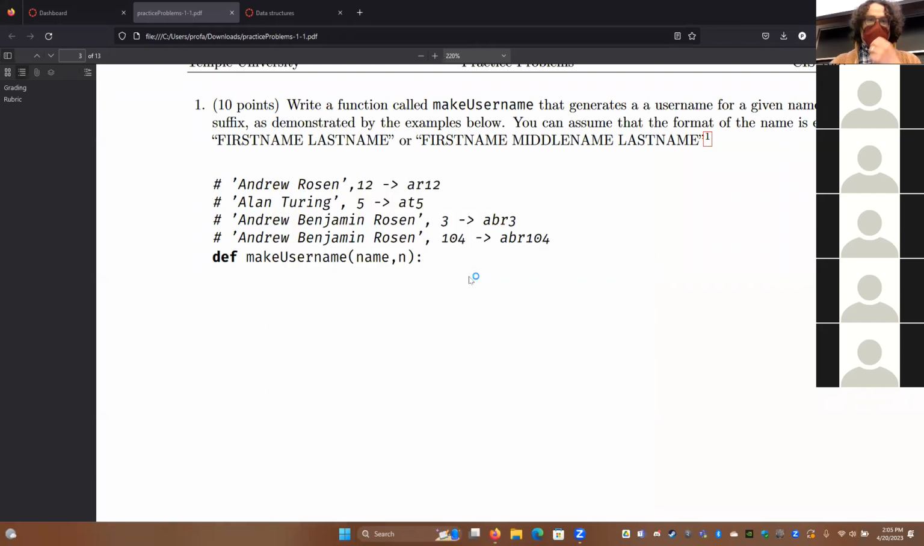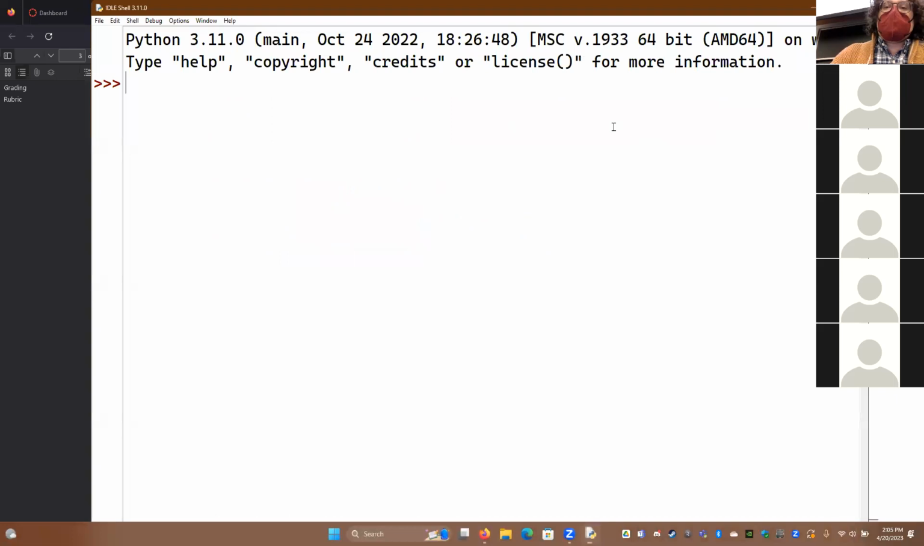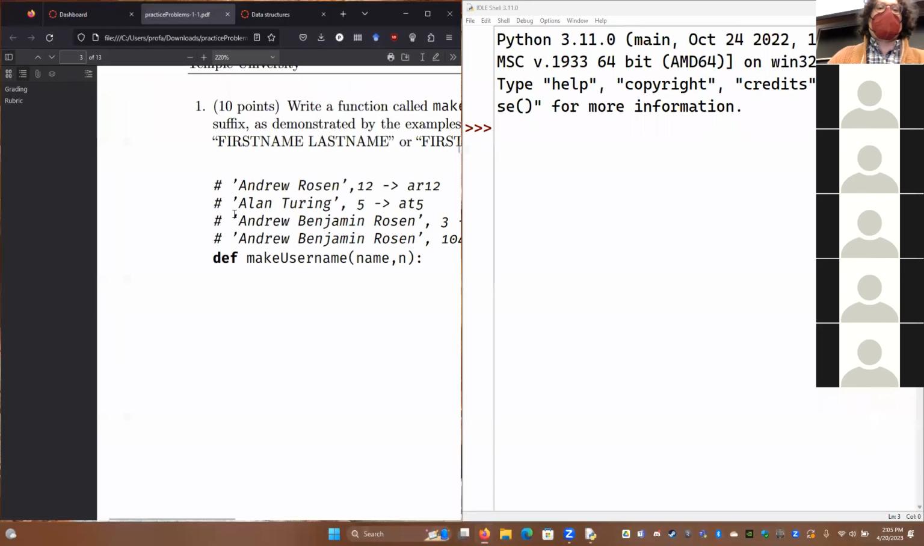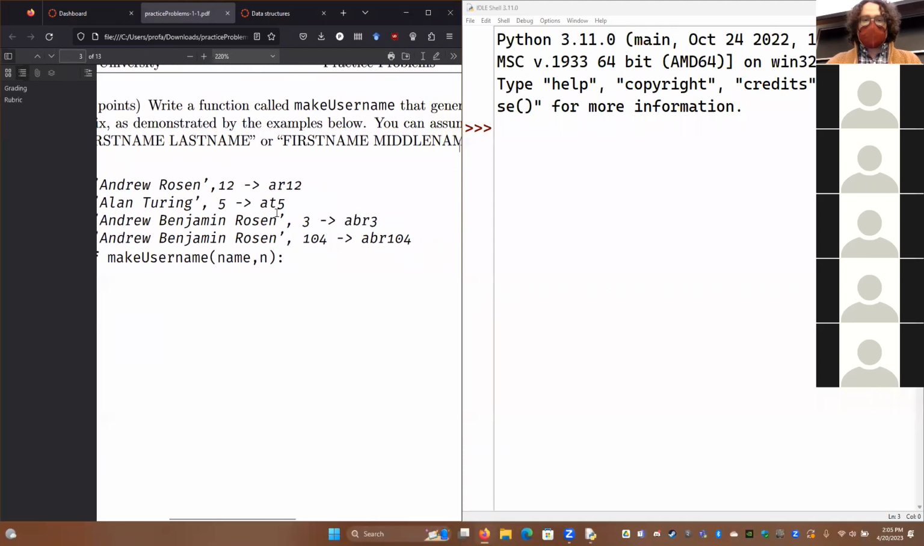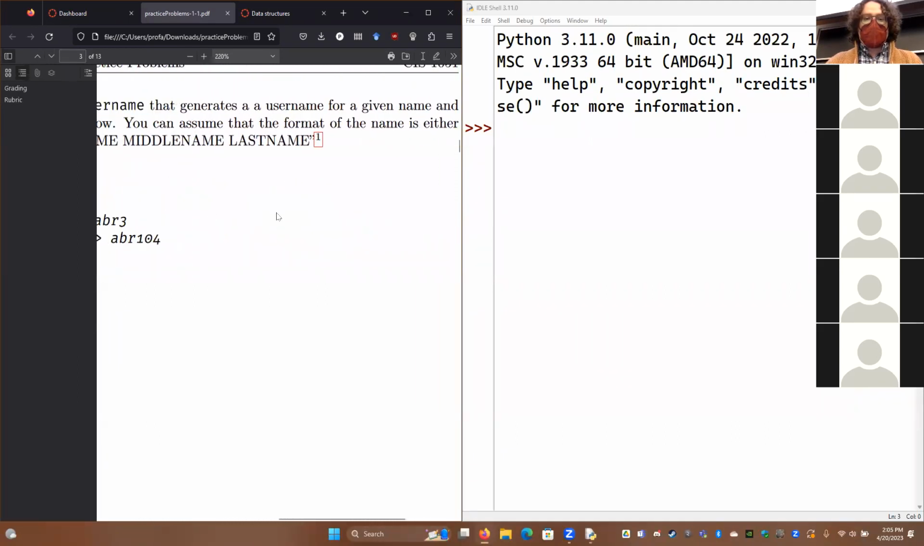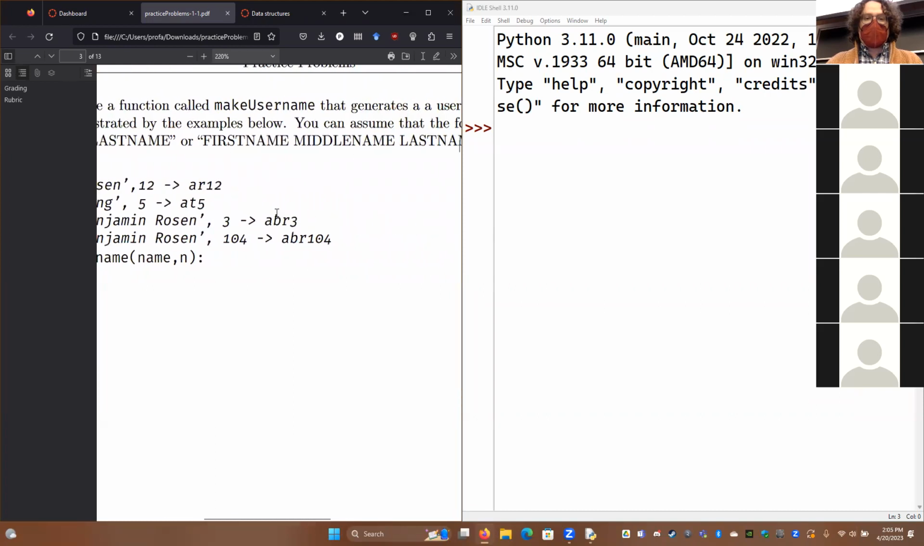All right. So write a function called make username that generates a username for a given name and a suffix, as demonstrated in the examples below. And I always like to give you the examples because I find that helps really remove the ambiguity. You can assume that the format of the name is either first name, last name, or first name, middle name, last name.